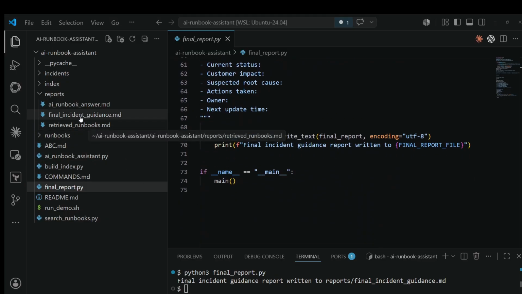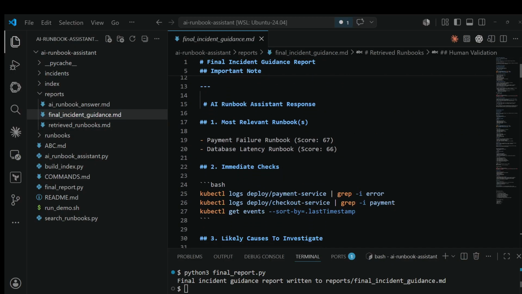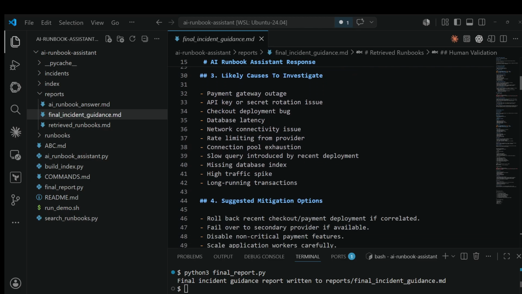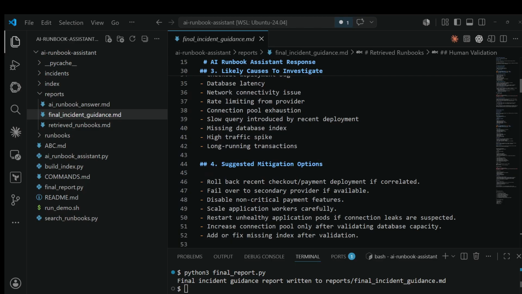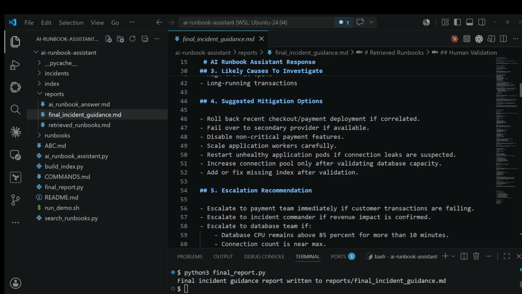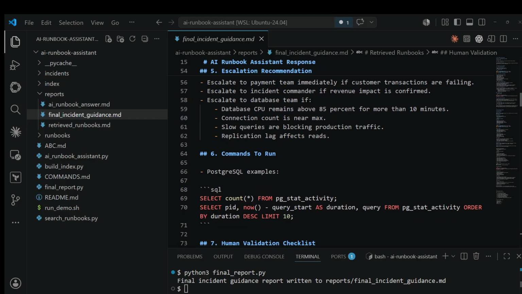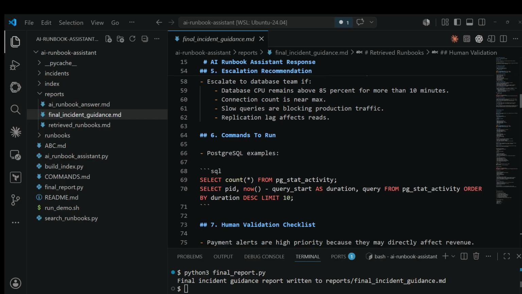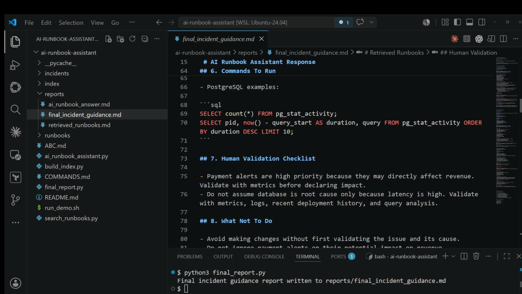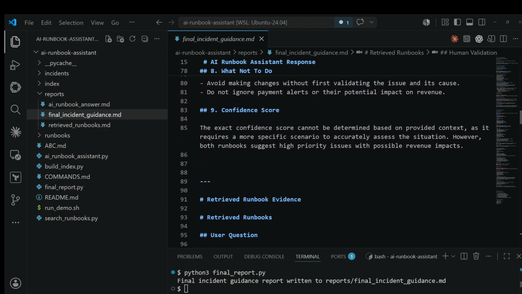Now, let's look at our final_incident_guidance.md file. This final report is something you could imagine using during a real incident. You could paste it into Slack, attach it to the Jira ticket, attach it to the postmortem, send it to the incident commander, or use it as a starting point for troubleshooting. In a real company, you could extend this by reading GitHub runbooks, indexing service readmes, pulling service ownership. I mean, you can do a lot. Now, this becomes a real internal DevOps AI assistant.